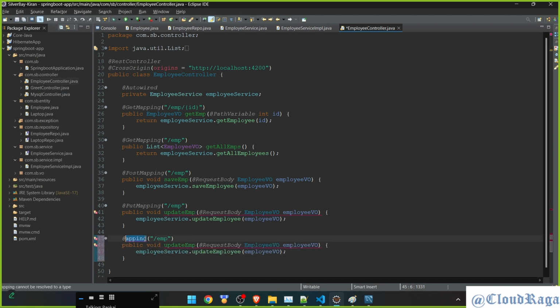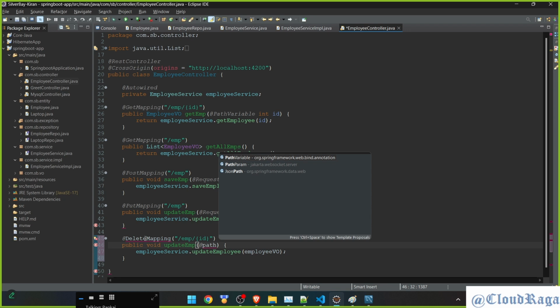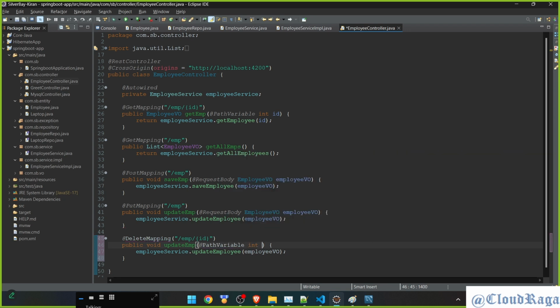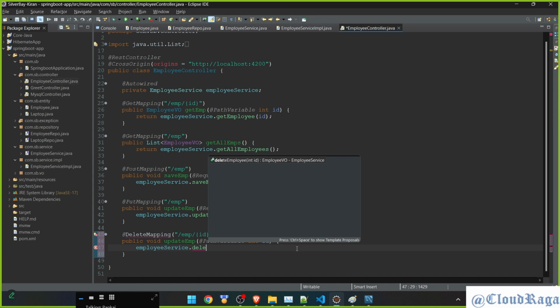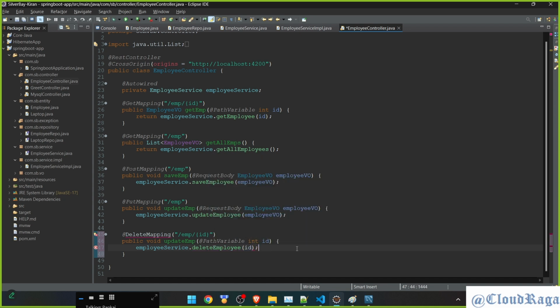It's going to be delete mapping. And now because we are using ID, I can use path variable. Okay, and use ID here. I hope you remember this as well. Path variable, and here, path variable int ID. This ID should be the same as what you're passing in the curly braces. And no more update. It's going to be delete employee and take ID, enter.